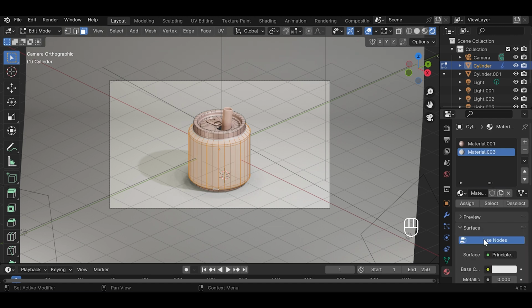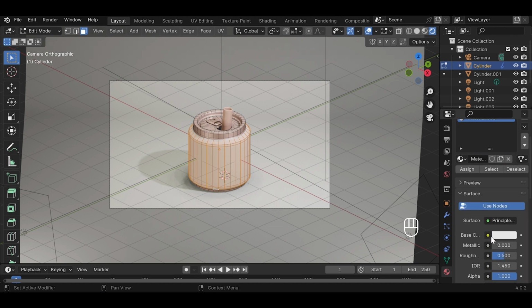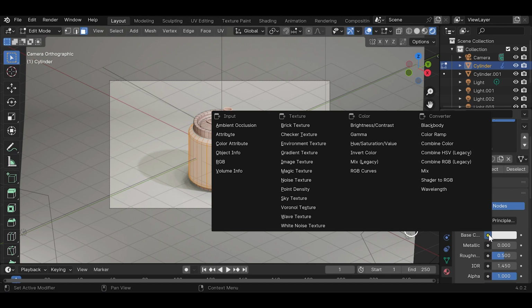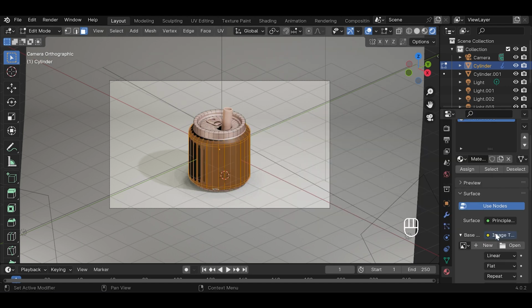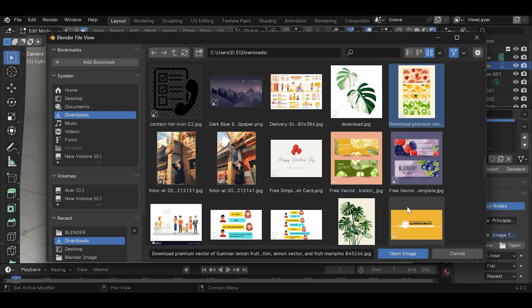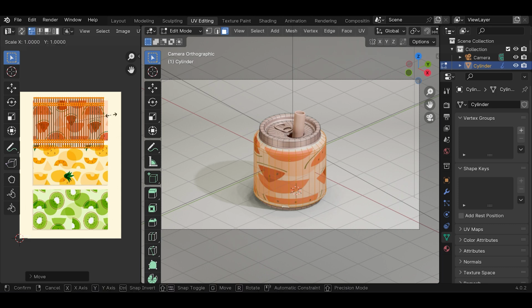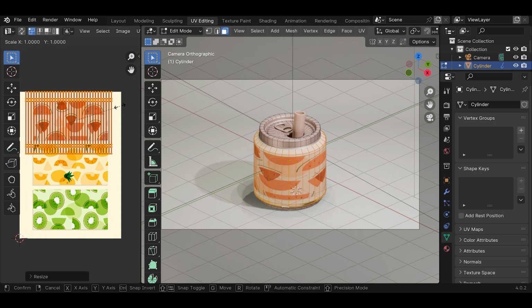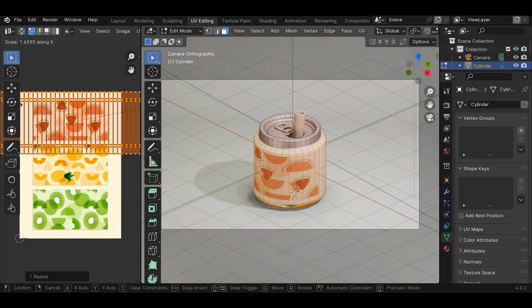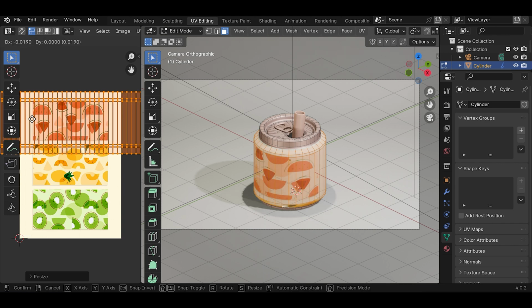Then we can click New, and then here click this yellow dot beside the word base color. Then choose Image Texture and click Open. Now you can choose the image or the label that you like. This doesn't look nice yet, so to fix this, go to UV Editing, then scale and position the image in the selection. You can simply press S for scaling and G for moving.